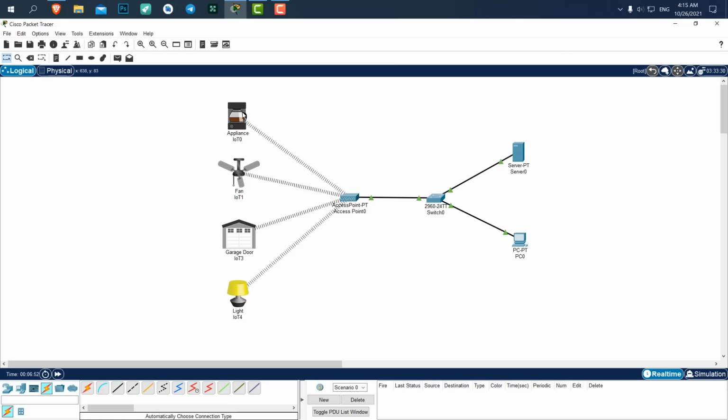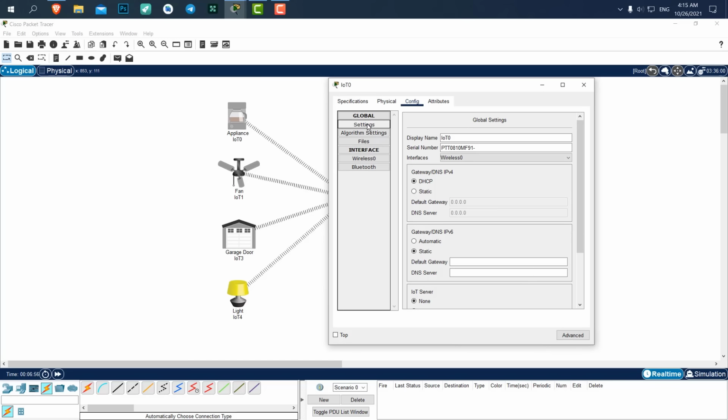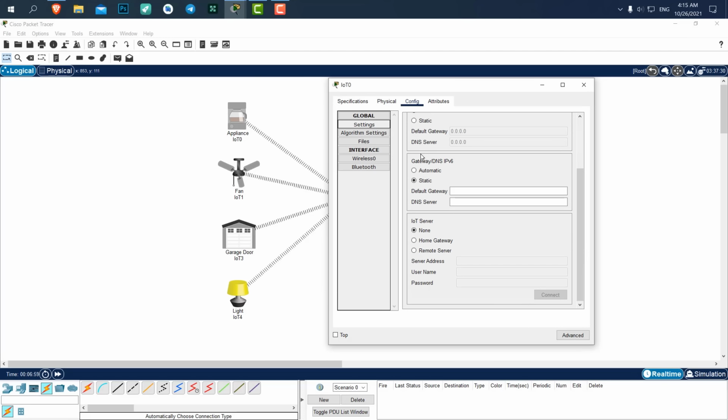So now let's connect our IoT devices to the server. In order to do that, let's go to the IoT device. We go to setting, and at the bottom here we have an IoT server. So the IoT server, put it on remote server. Here we need the server address, so it was 192.168.1.1. The username and password was admin. I click on connect. Connecting. If the connection was successful, here the button will be refresh.